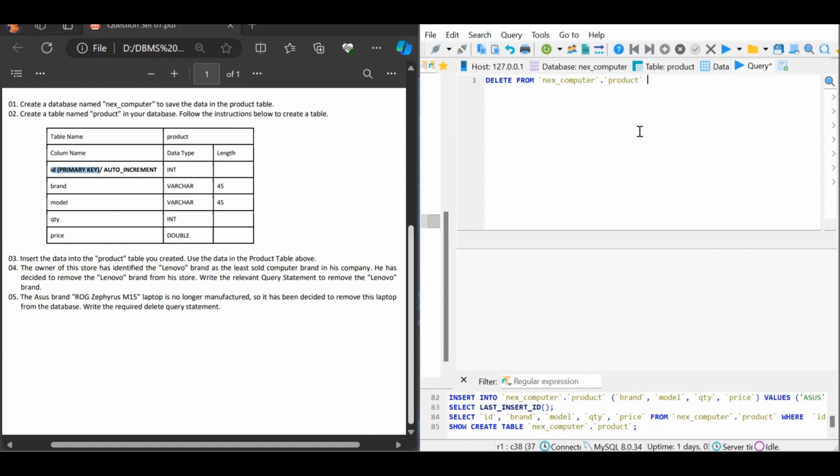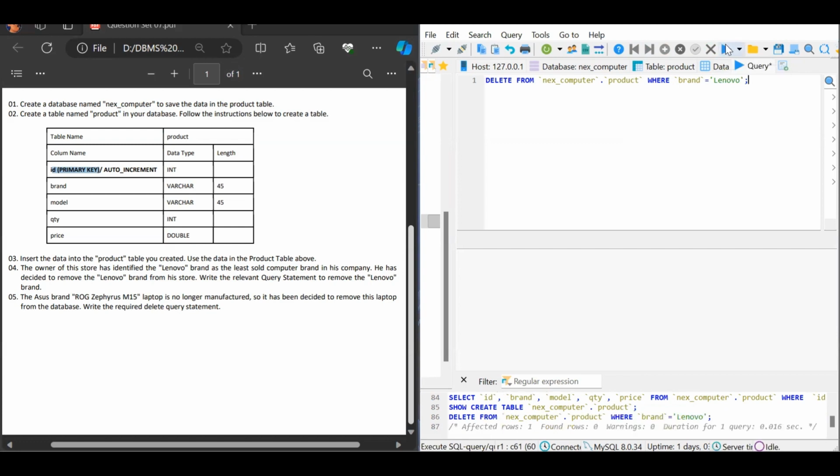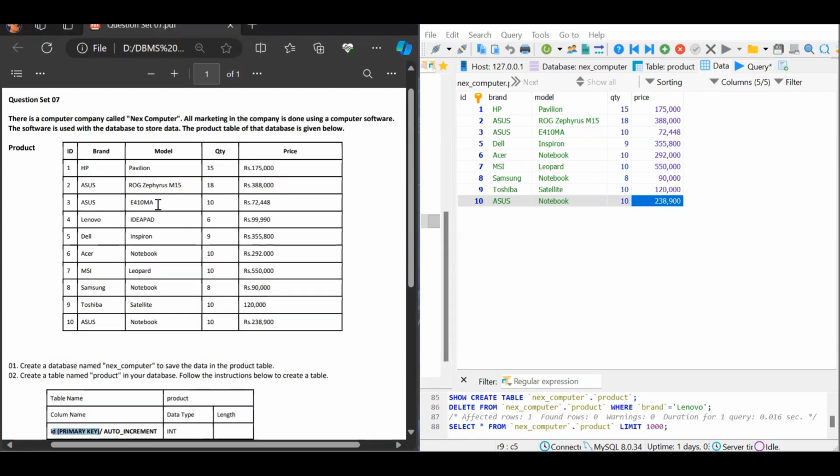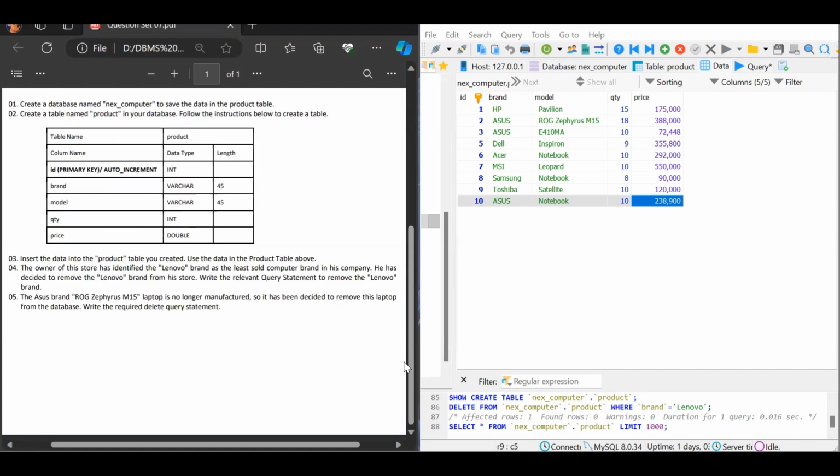Here we have to use the where clause, as we have to specify which brand we have to remove from the database. So then let's use the where clause, where brand equals, and then the quotation marks Lenovo. And at last the semicolon. And then let's execute this query. Then let's see what are the changes in this table. Here now we can see the fourth row has deleted from this table, as the fourth row has the brand as Lenovo. So then let's move to the next question.